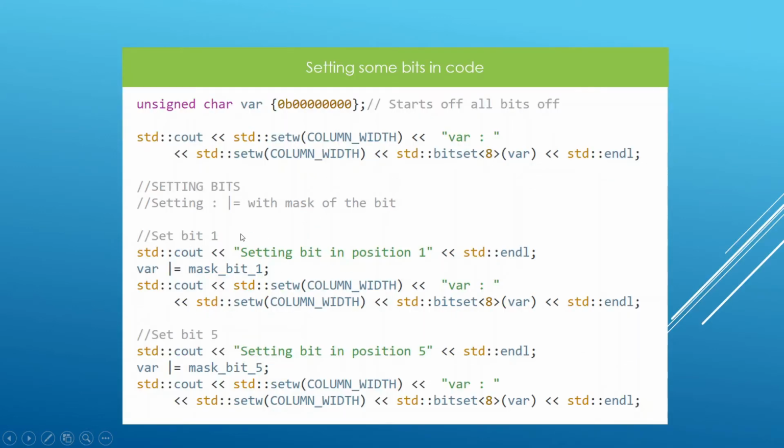Okay, so now that we have the mask, we can set the bit at position 1. And what we're going to do is compound bitwise OR with mask bit 1. And we're going to store the result back in var here. And if we print this out, we're going to see our result with the bit in position 1 set. We can really do the same thing with the bit at position 5. We're going to use the mask bit 5, and we're going to do a bitwise OR operation and store the result back in var. And if we print this out, we're going to see our result.